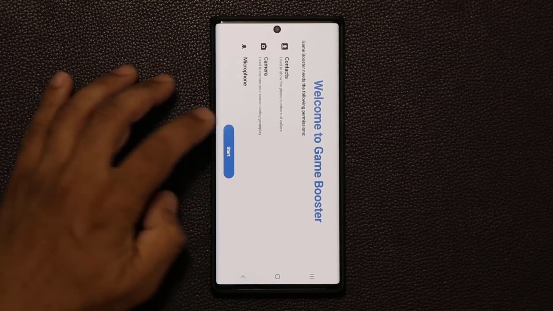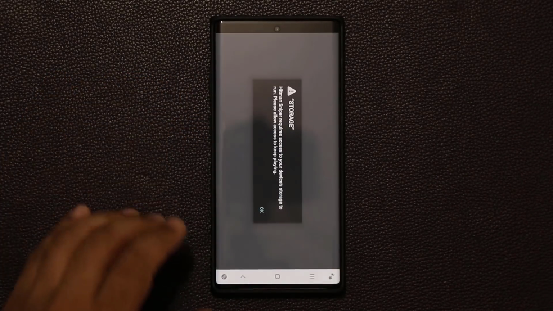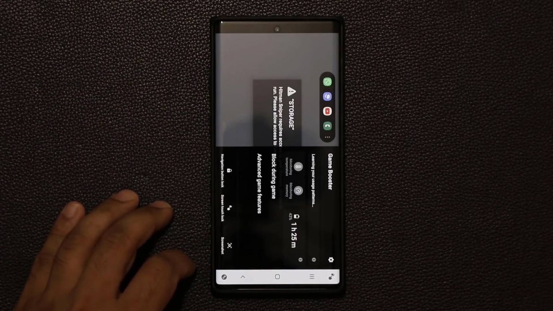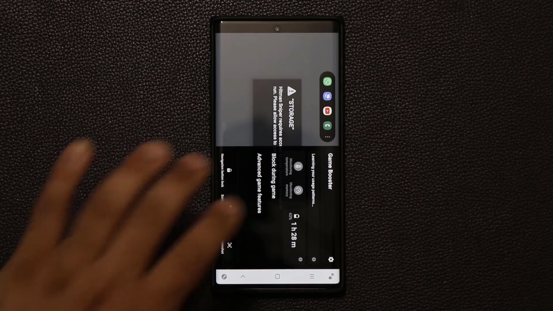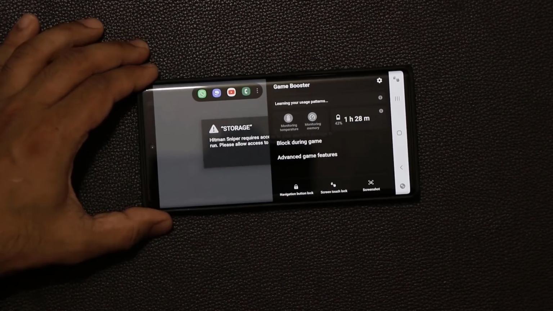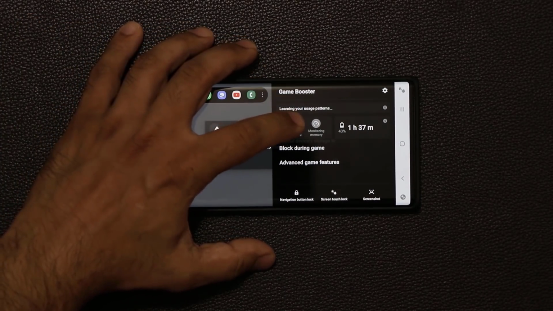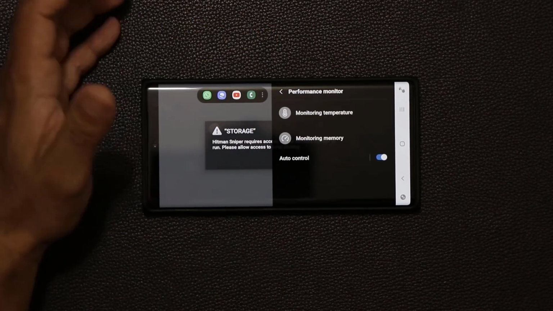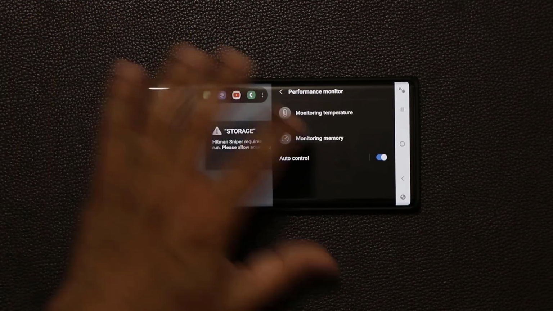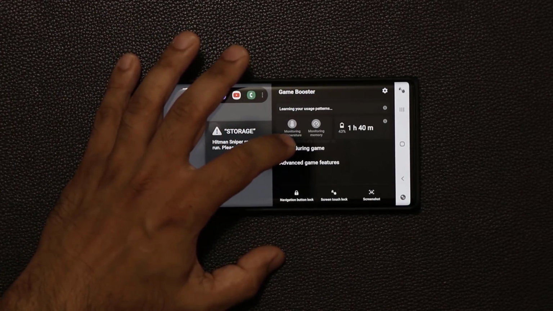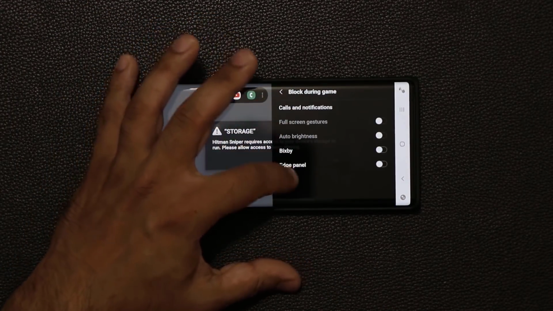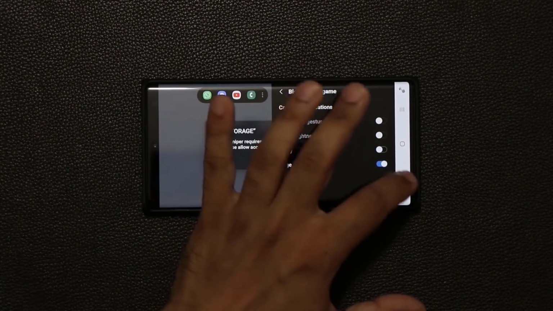All right, by the way, this is a game booster. Just click start. You get a button here that you can tap as you're playing the game to access all these settings. So let me just flip this for a second. As you can see, you can monitor the temperature, you can monitor the memory, so that's going to be great. Okay, and then you can block things during gameplay, block all these things if you want to enable these.